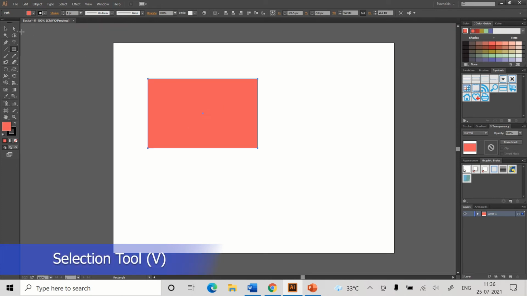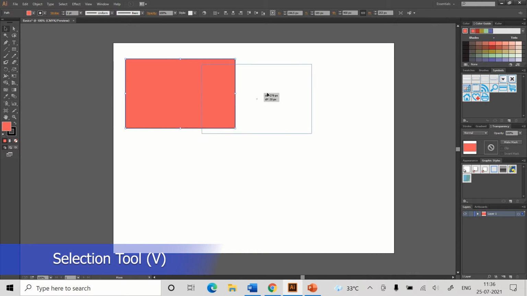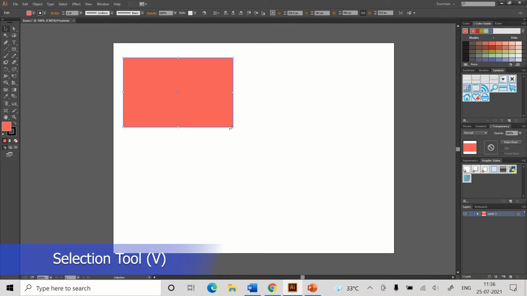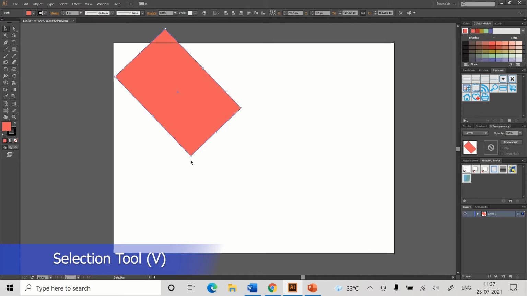So now let's see what all we can do with this selection tool. If we press V, you can see over here my selection tool got activated. Now I can just move it from one place to another. And after that, if I go to the corner of the points, you can see it is showing an option for rotation purposes. We can rotate in any direction whatever is required. So this is one thing.